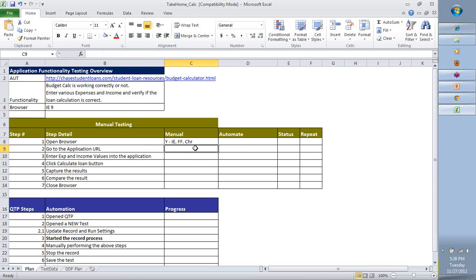Let's say which application URL. Application URL is also here. Enter expense and income values. This is yes, but what values? Any random values or specific values, right? Click on calculate loan button. If you want to click on calculate loan button, where is the browser? Okay, Y means yes, and we are saying what we understand and what we don't understand. Okay, click the calculate button.